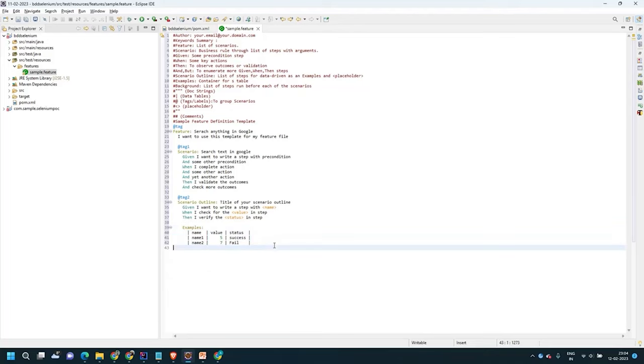And how to use the data table? The first row will be the title, or rather the text which you are going to use in the test steps. For example: Given I want to write the step with name. You are not giving any particular name here, you want to pass multiple test data to test. So you put the text under angle brackets and use the same text as a title. Same thing for the other one.